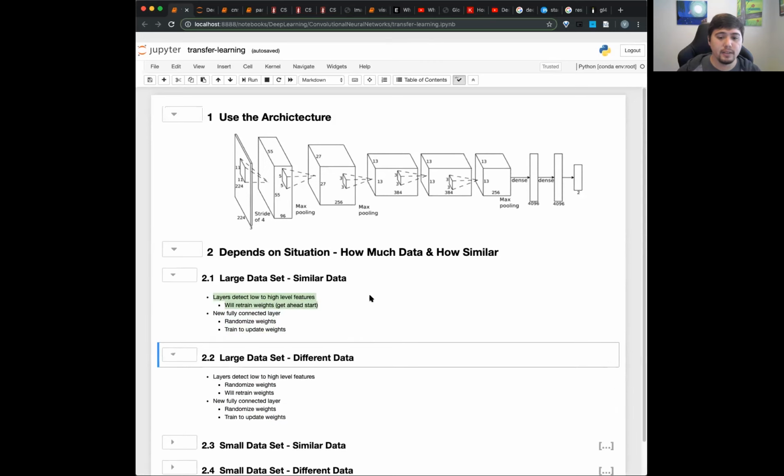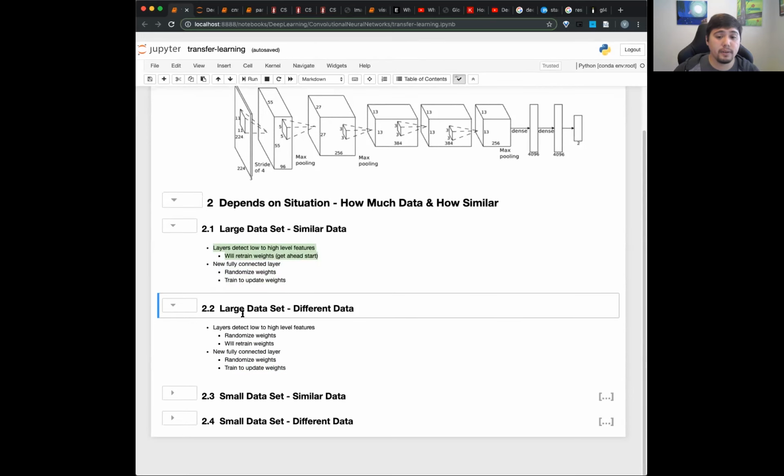Okay, so then the opposite: we have a large data set, but a different kind of data. So it's different from the original one. In this case, since you have a huge amount of data, you could probably train this network. So essentially you already have the layers from low to high features, saying what's the most complex to the least complex.